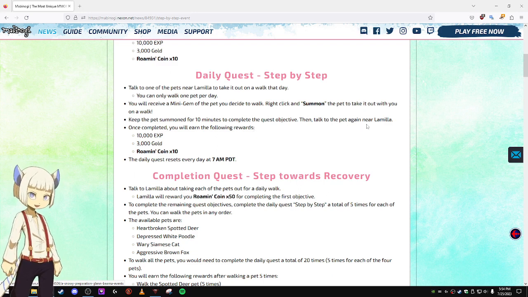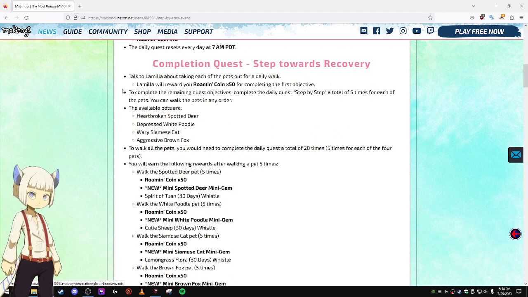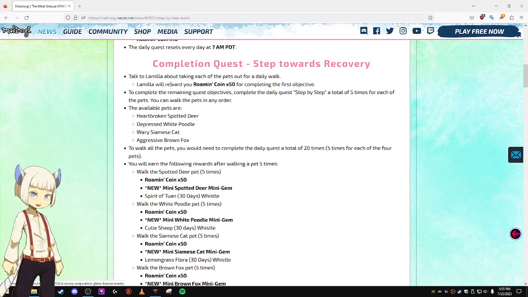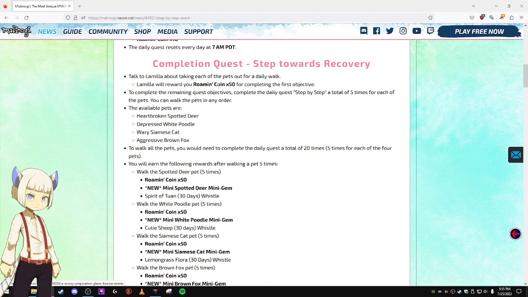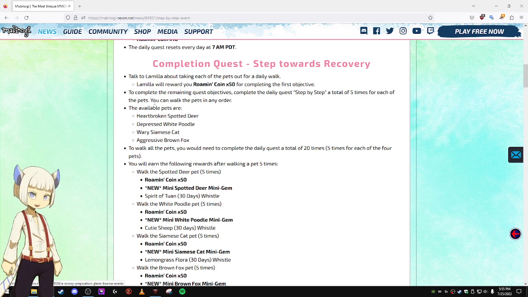Then talk to the pet again, your Lamilla. Once completed, you earn the rewards. Okay, so this resets every day at 7 a.m. Talk to Lamilla about taking each of the pets out for a daily walk. Lamilla will reward you roaming coins, so you'll get 50 of those for completing the first objective.